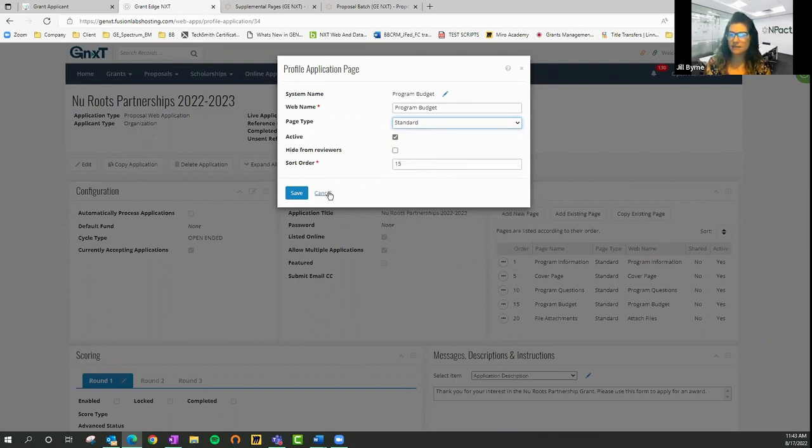Mine is going to be a standard page. Active, maybe you're still working on it and developing it. Like in my case, maybe I don't want this to show up out there yet on the web portal. Is it something that we do not want our reviewers to see? Maybe there's information that you're gathering that's sensitive, need to keep it preserved within the system, don't want my reviewers to see that. Or maybe it's information that's not part of their review. So you can hide those pages from your reviewers.